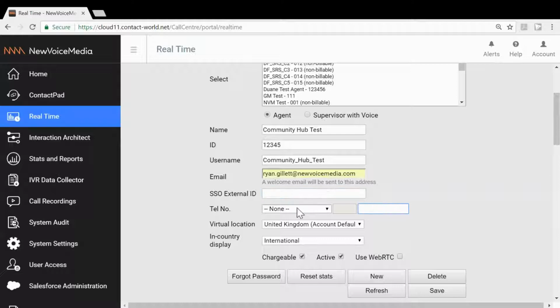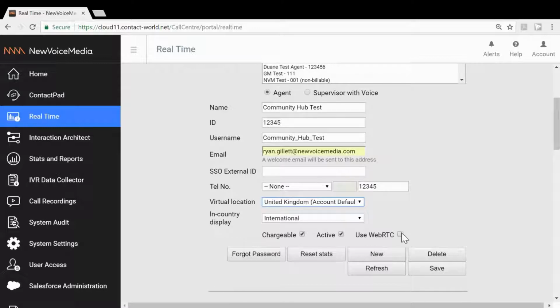We now need to enter a telephone number for the user, and the best way to do this is actually to use the same number that you used for the ID. So in my case, 12345. We now need to set the location of the agent. In my case, I'm in the United Kingdom, so I've got United Kingdom set. And finally, and most importantly, we need to tick the Use WebRTC box at the bottom here.